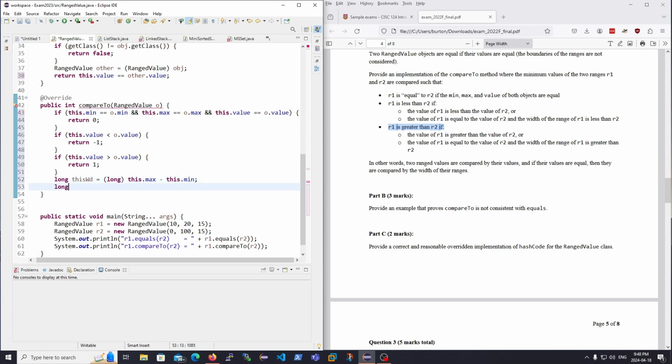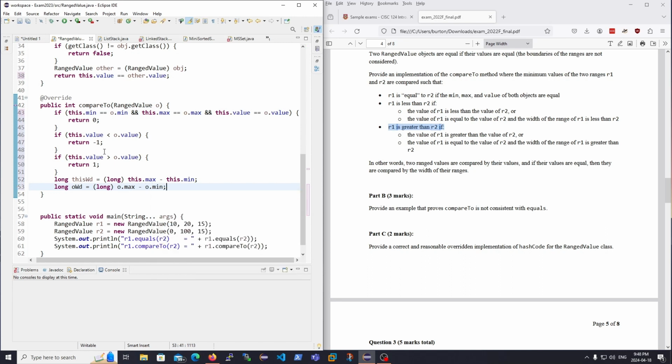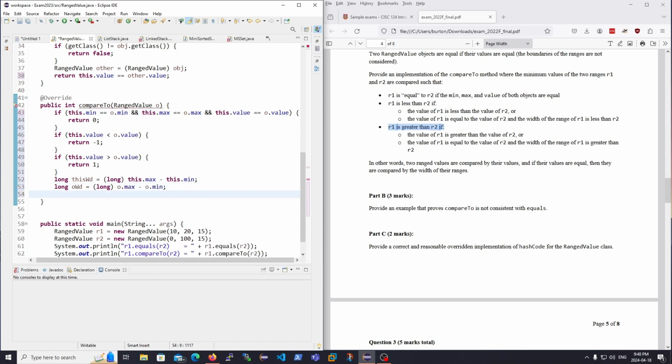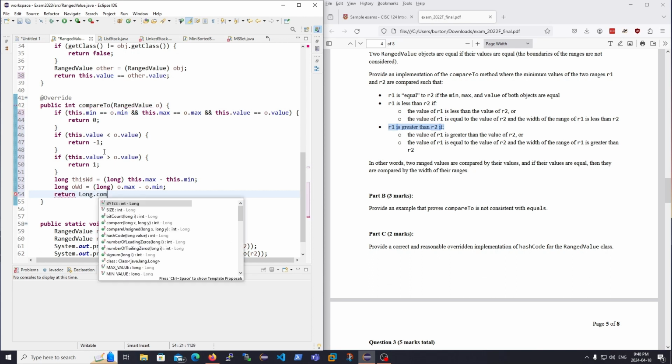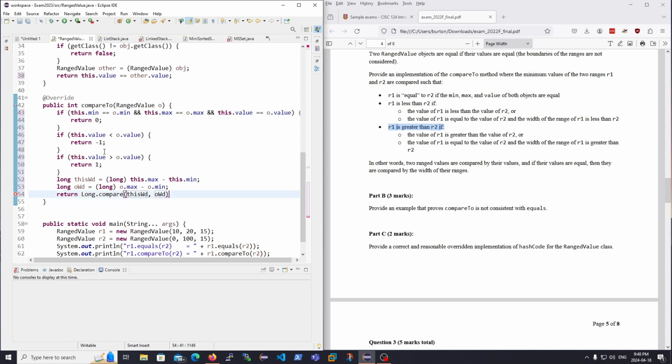You have to do the same thing with the other width. Okay, now I need to compare this width and other width. You could use an if statement like we did above, but it's easier to use the compare method from one of your wrapper classes. So the easiest way to do this is to do return Long.compare this width and O width, like that.